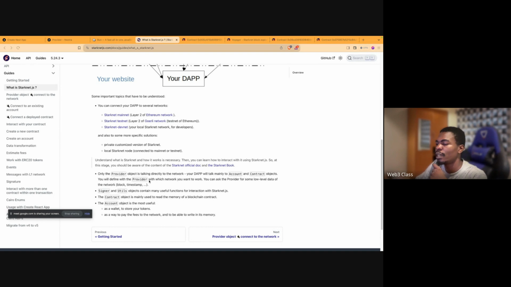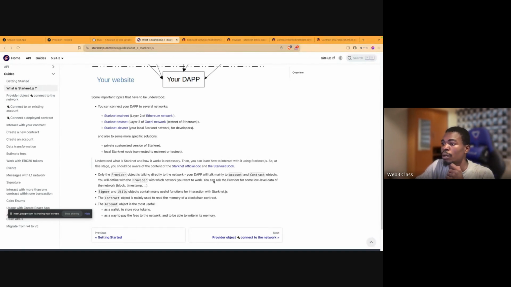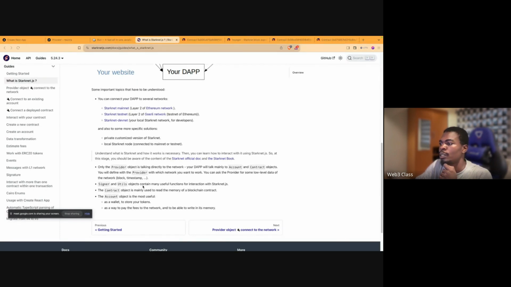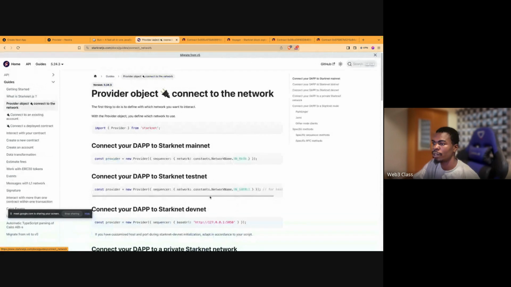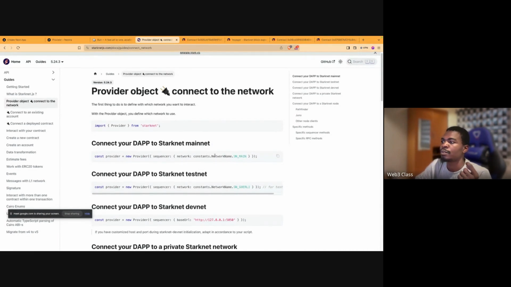So you define the provider with which network you want to work. We have signer and utils objects that contain much useful information for interacting. The contract object is mainly used to read, while the account has wallets. It can have wallets as a way to pay fees to the network. So we have contracts and we have accounts. The contract is mainly for reading, while accounts can be used for writing. And in that account, you are also going to have the signer.